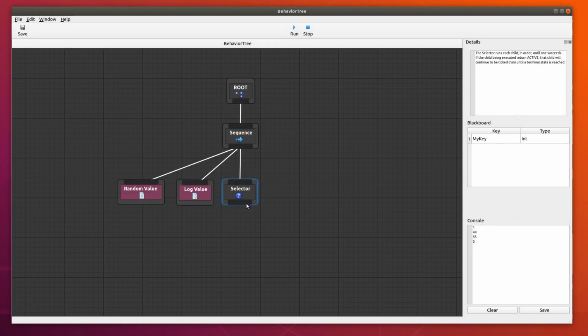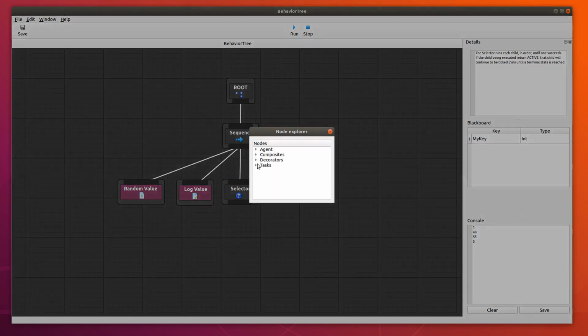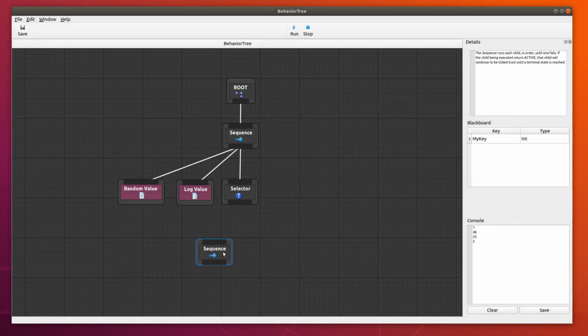The selector instead does a little bit different. It runs every child left to right, but it returns the first time a child returns success, right? So this returns at the first failure, this returns at the first success. So it's basically a fallback mechanism, right? Try this one down here, then if it fails, go to the next one, and so on. So let's do a selector, and let's create another sequence, right? Something like this. And now, what do we do here?